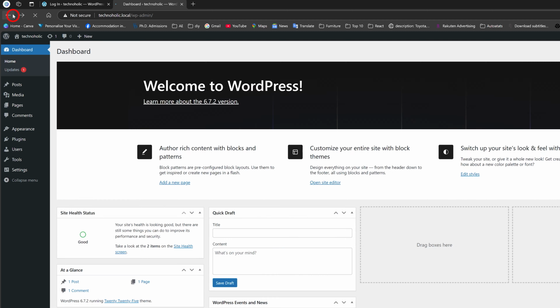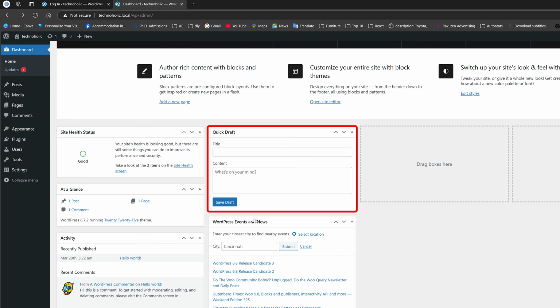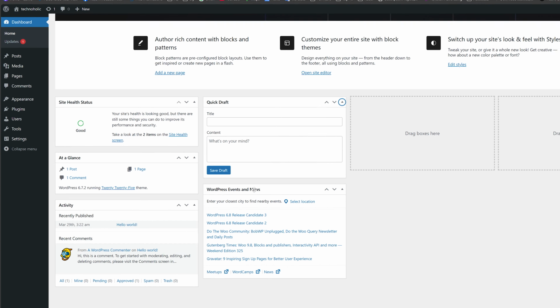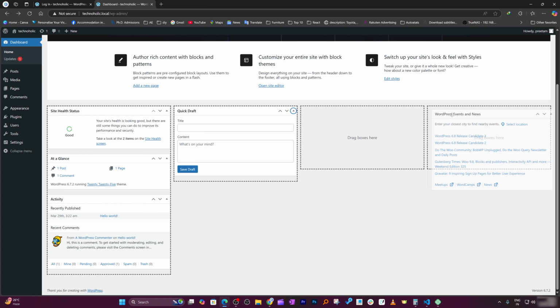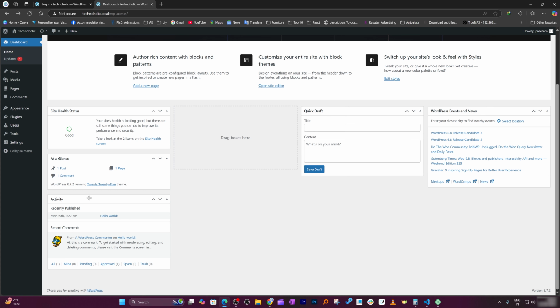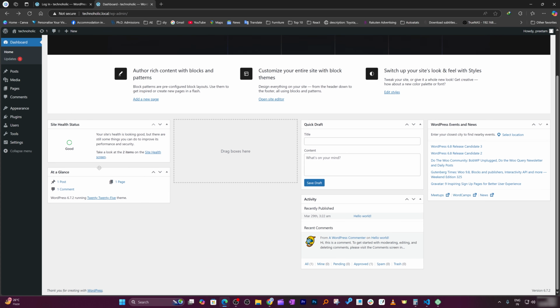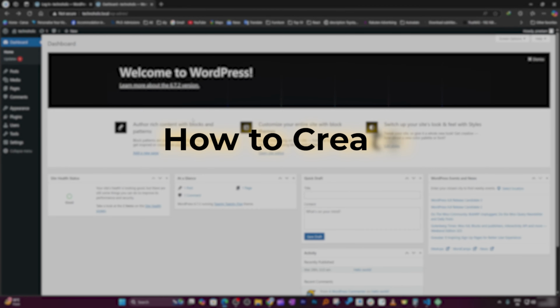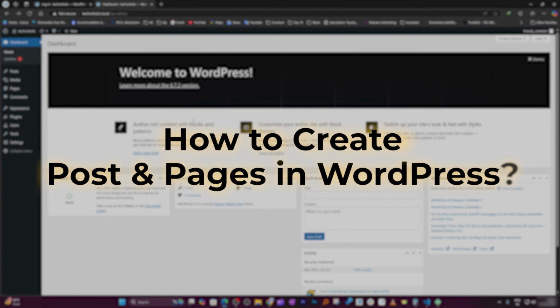Now in a similar way, you can see on the right hand side there is a quick draft, then there is WordPress events. I mean, all these widgets are really useful. Also, what we can do here is simply drag and put the widgets based on my need, or in this way we can create our own layout. Okay, so let's say I would like to keep this health status one here, and then the at a glance view here, and so on.